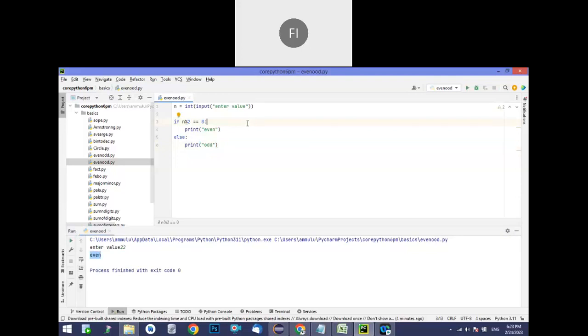Sir, what if we give 0? It will give you even, because 0 is also an even number, right? So it will give even only. Okay, okay, sir. Any other doubts? Okay, done. So I will go with another program.